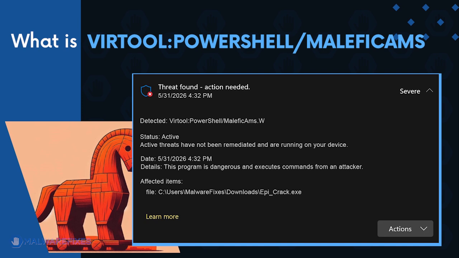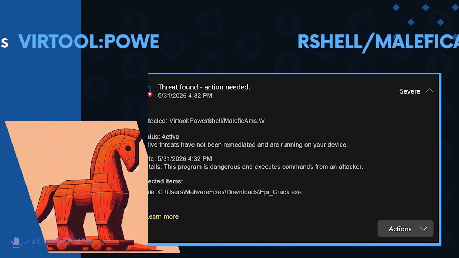Virtool PowerShell MaleficAms is a type of program that attackers are using to gain access on the computer. This threat is normally distributed as a software that can bypass restrictions of commercial applications. Carefully execute the procedures in this video to successfully remove Virtool PowerShell MaleficAms.